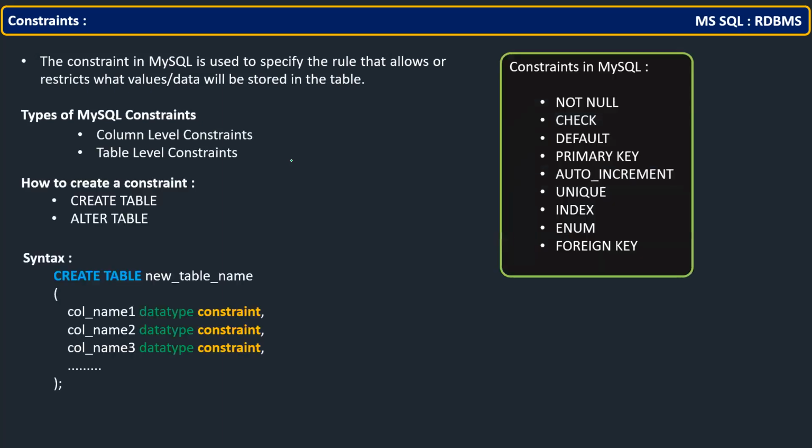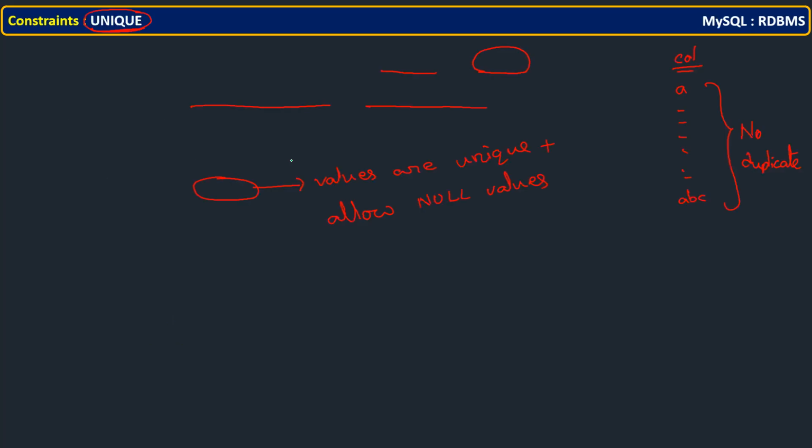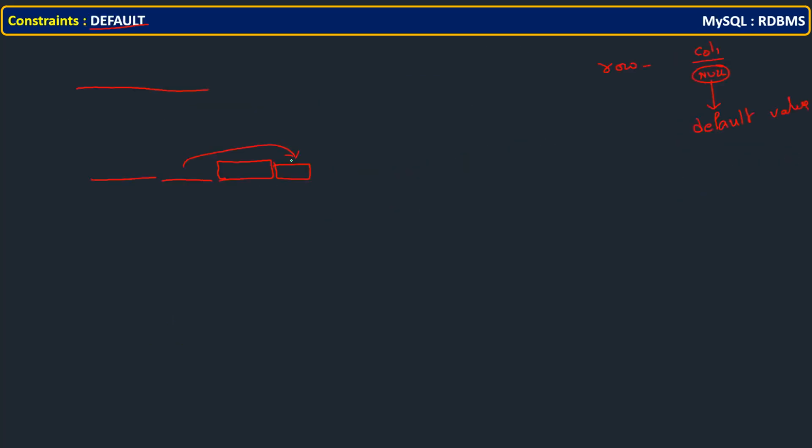Okay, constraints. We have some time actually. Just a minute. We will go to other concept.